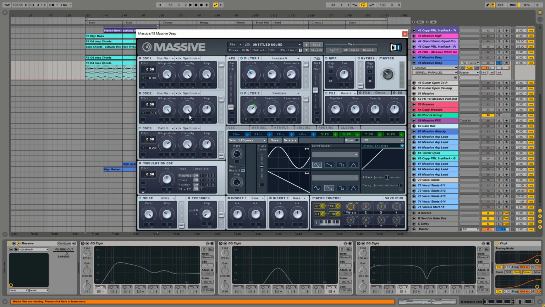Parallel means those two oscillators are going through filter 1 and then they are going out, and number 3 is going only through filter 2 and then is going out. If we're setting this to serial, they are going through filter 1 and then through filter 2 and then out. We're going to LFO number 6 and maybe we reduce the amp here as well.